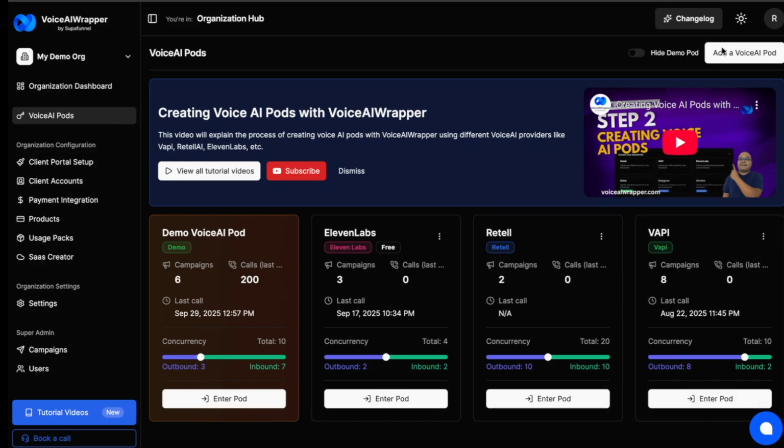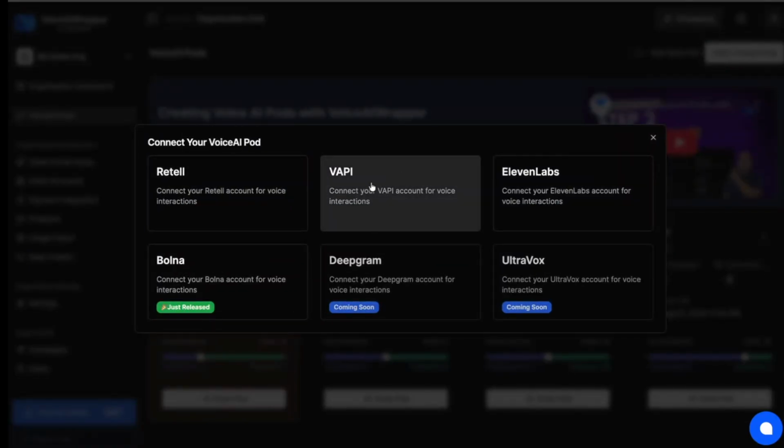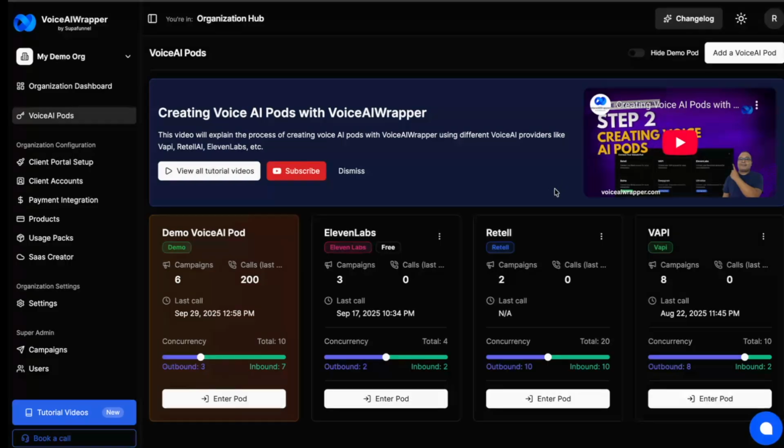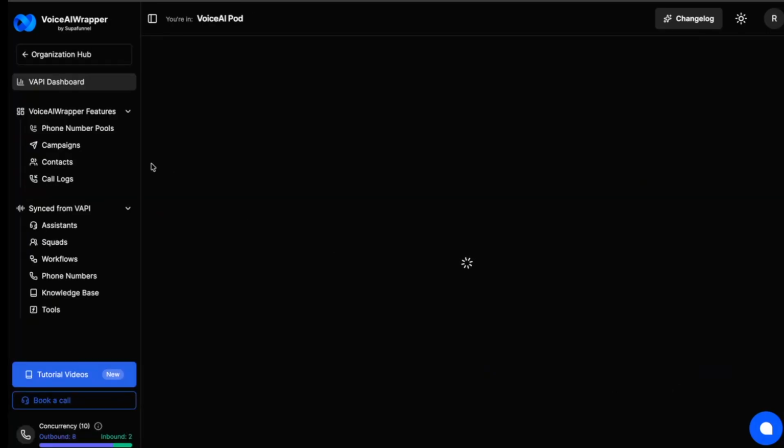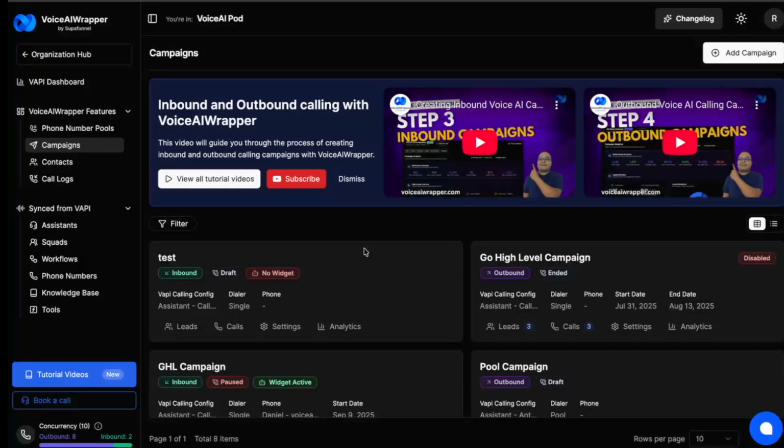The first step to do is to connect your voice provider. It can be anything from VAPI, Eleven Labs, or something else. And once you've connected your voice provider, you'll see a voice pod show up like this one here. And after that, I'm going to enter this pod and I'll set up a campaign, right?